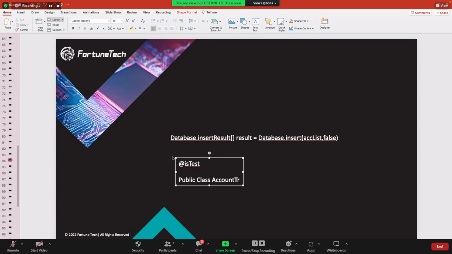AccountTriggerHandlerTest. Curly braces, and then we pass in the next row, and we implement @isTest again. This is for the method name, okay. Then we pass in the next row, and we start creating the method name.